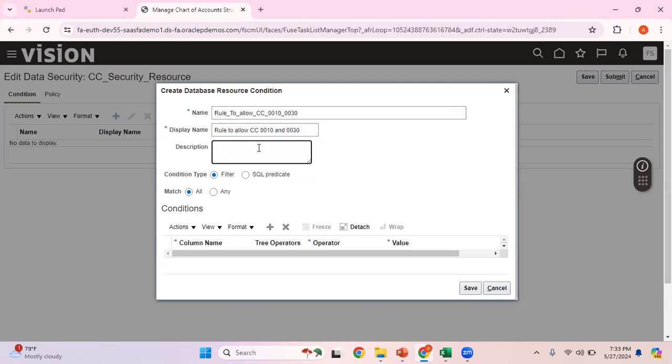Maybe in the description you can give a meaningful description: this security rule allows the user to access only cost centers 0010 and 0030.